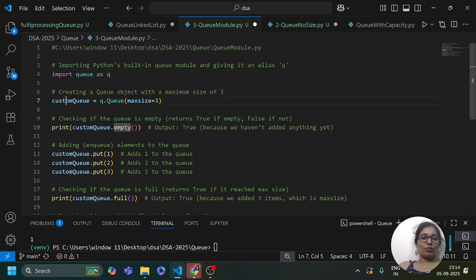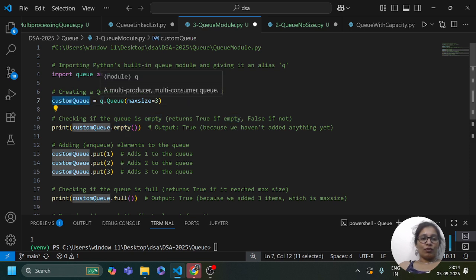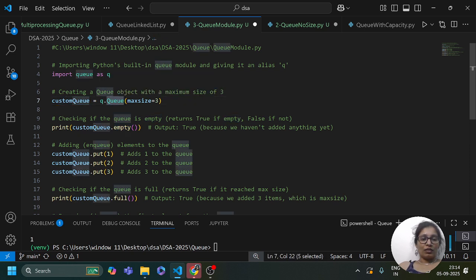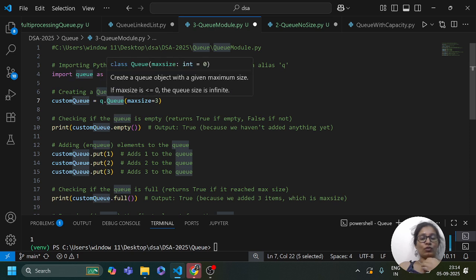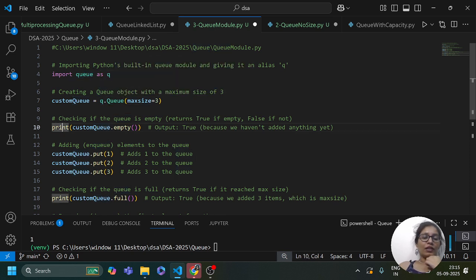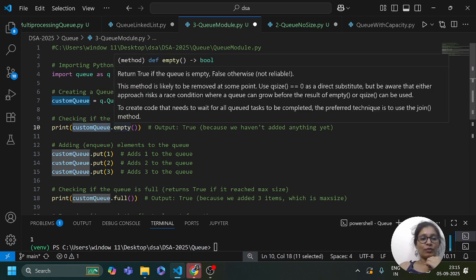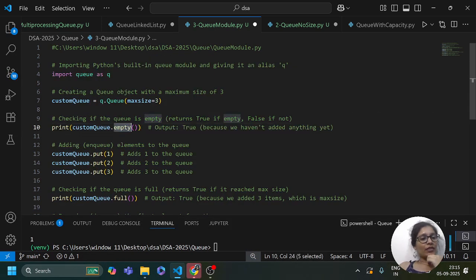Okay, so this is the object for the built-in Queue class, queue dot Queue. Here I am going to use the built-in custom queue dot empty function, which returns true if the queue is empty. Otherwise, it returns false.